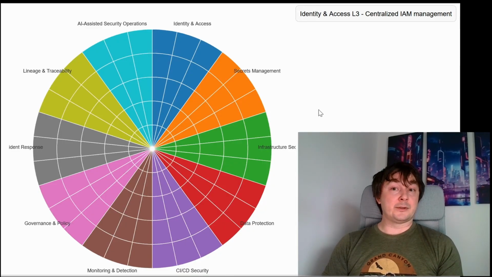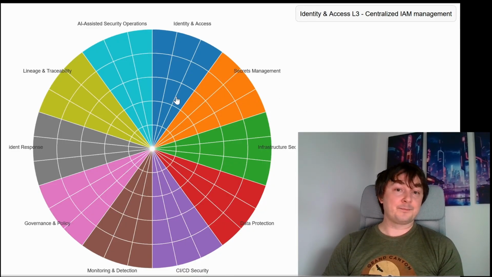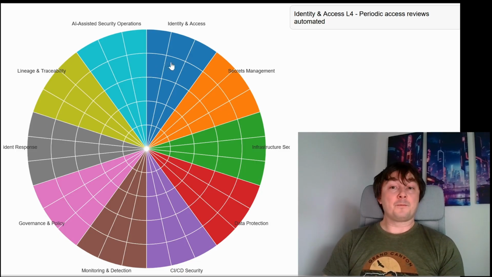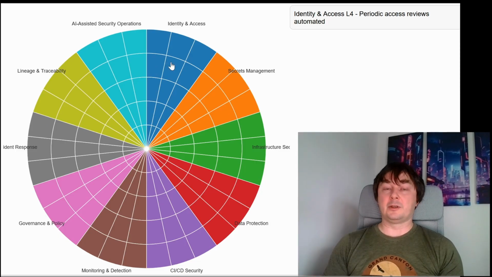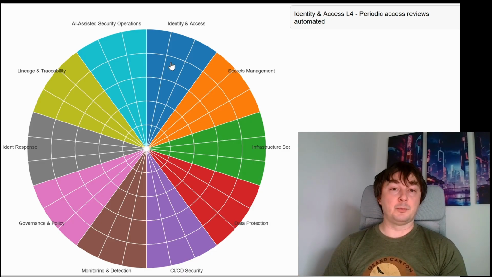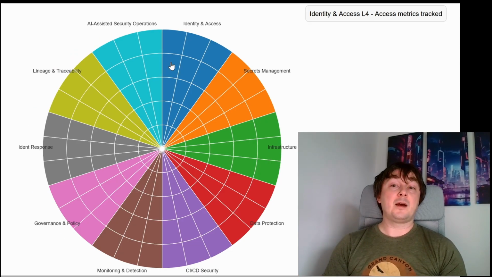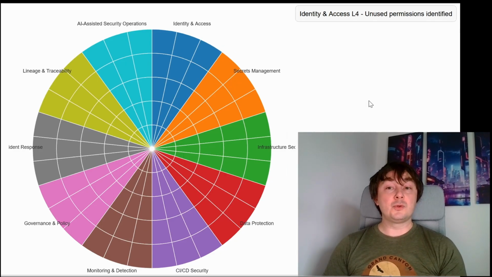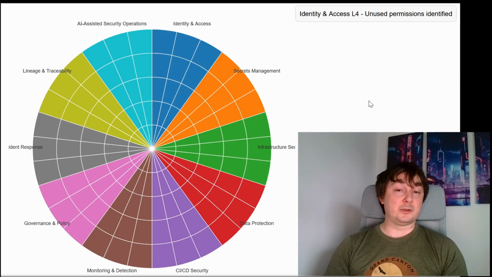Next, also in level 3, is centralized IAM management and automated provisioning and deprovisioning of users. Level 4 is that periodic access reviews are automated, and it is assumed that you were doing those access reviews beforehand, but in a manual way. And then access metrics are tracked, and that is kind of intertwined with monitoring and detection. And the last is that unused permissions are identified and eliminated, basically in an automated process as well.